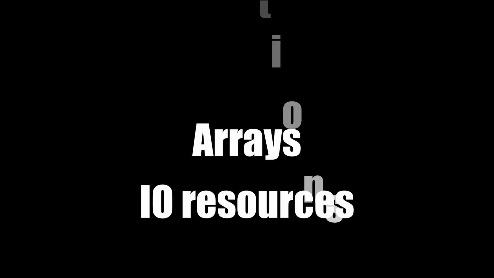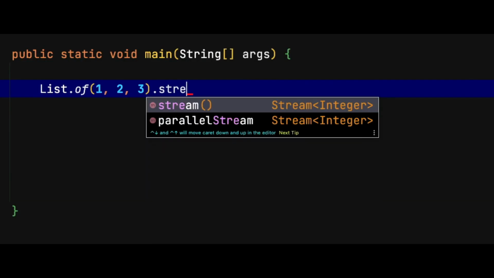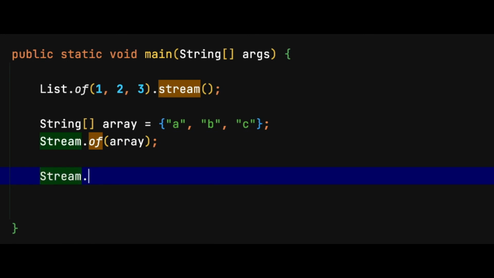Let's show an example. We can for instance convert a list to a stream like this. Or we can convert an array to a stream like this. Or we can simply initialize a stream like this. Now for a more detailed explanation about streams, I suggest to watch the video that pops up above, and I will also place a link in the description. However, the main point for now is that streams can be created from various sources.